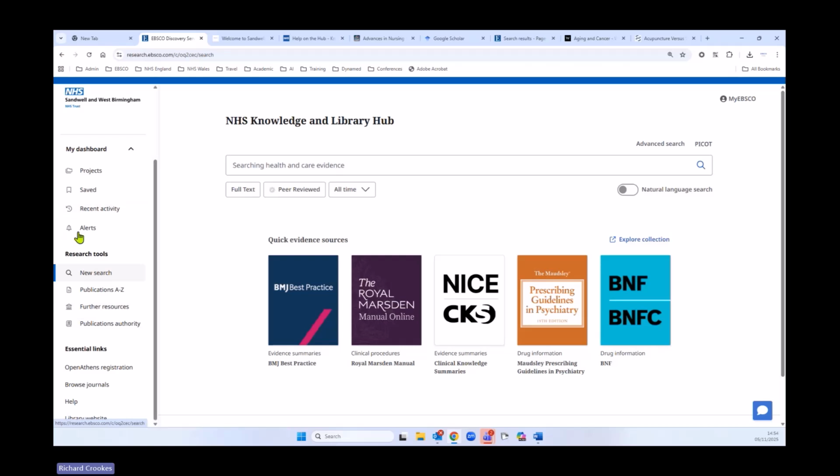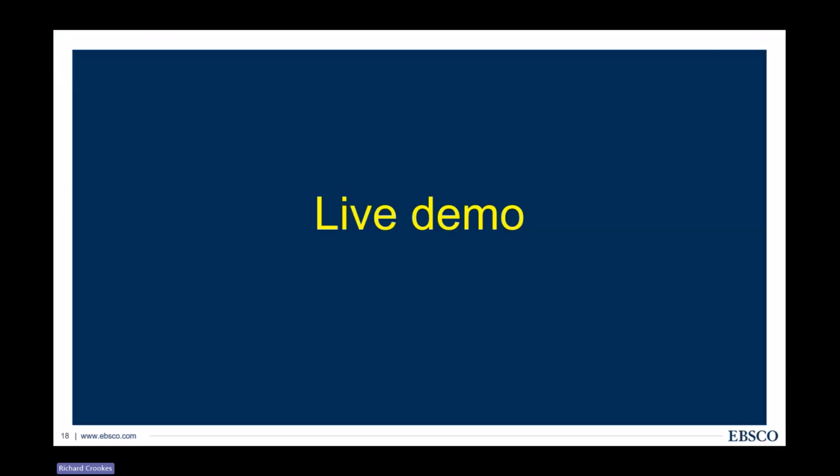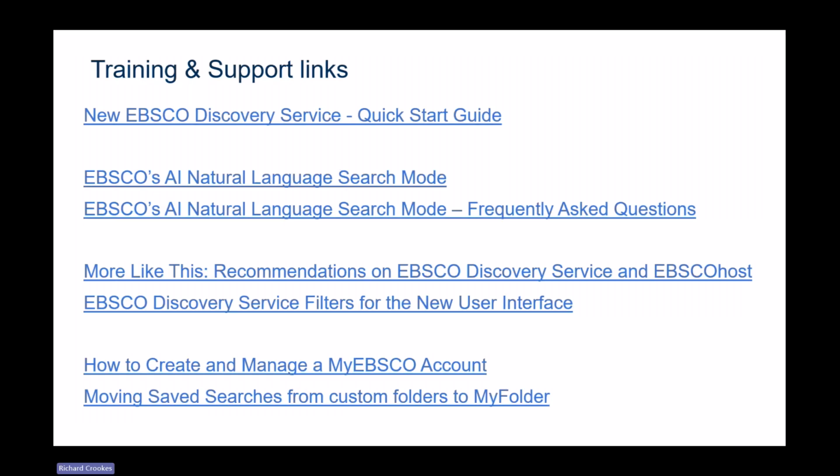Okay, so that kind of gives you an overview of the Hub itself. So I'm quickly going to go back to my PowerPoint, and we've had the live demonstration there. I have included some key links to documentation. There is a quick start guide on the new interface that's been around now for a few months since it transitioned back in July. You may want more information on that.